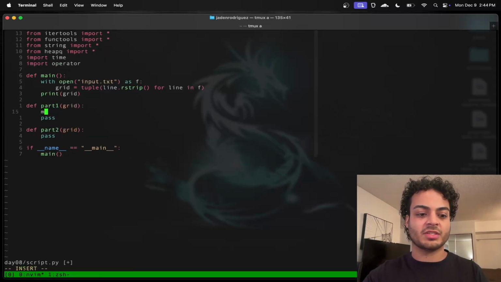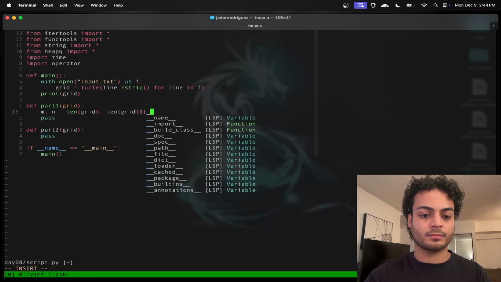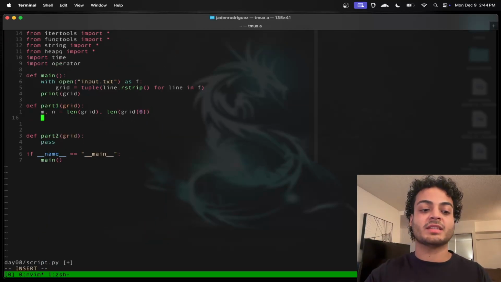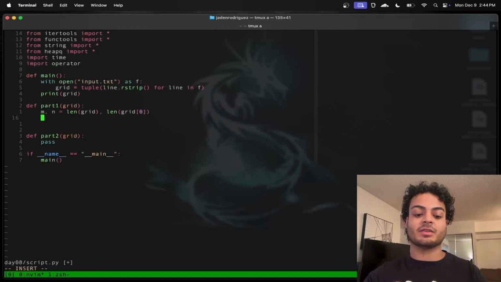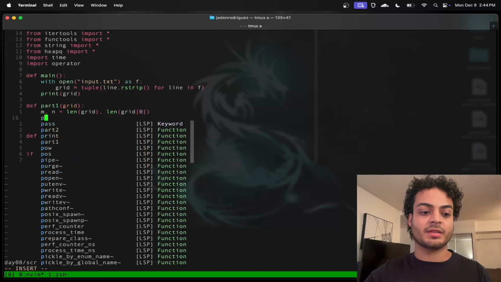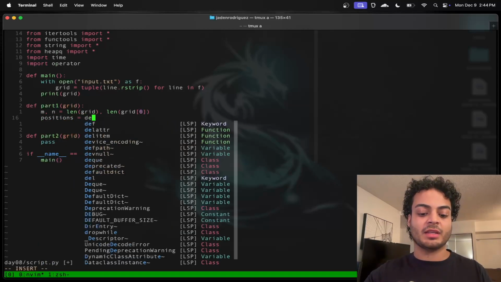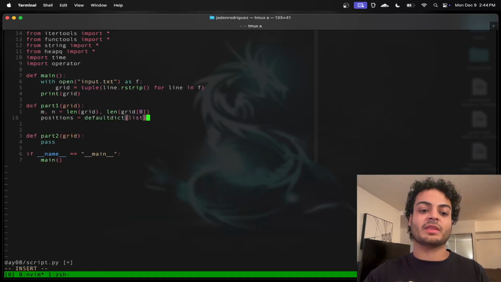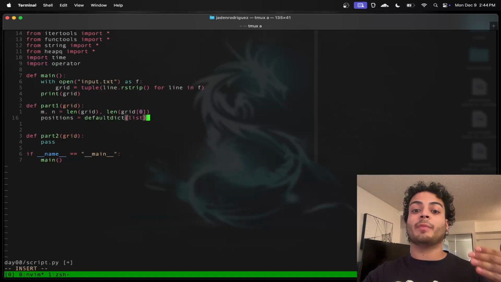So first I'm going to get the dimensions of my grid, and then I'm going to find each antenna with a given frequency and keep track of its position. So to do that, I'm going to make a dictionary called positions, and it's going to hold lists of positions for each antenna with a given frequency. So to do that, I'm going to use a default dict from the collections module. And what that will do is that when I append to it, if the list doesn't exist, it'll initialize with the empty list. So it'll save me some work.